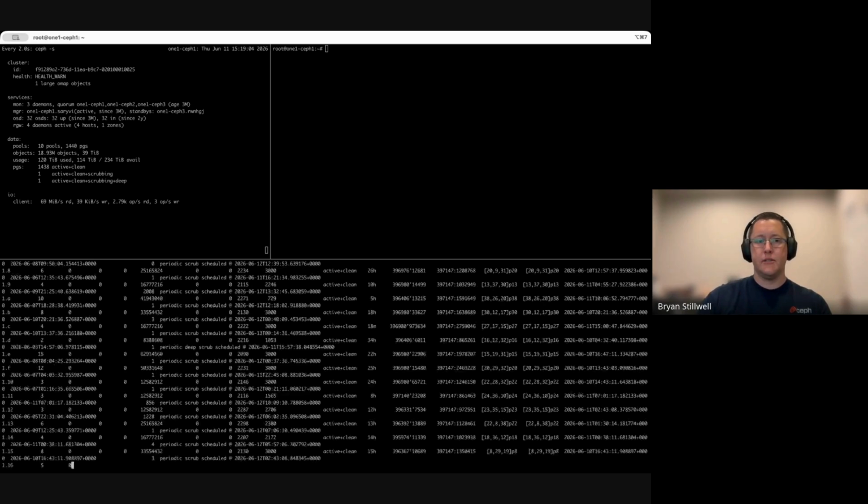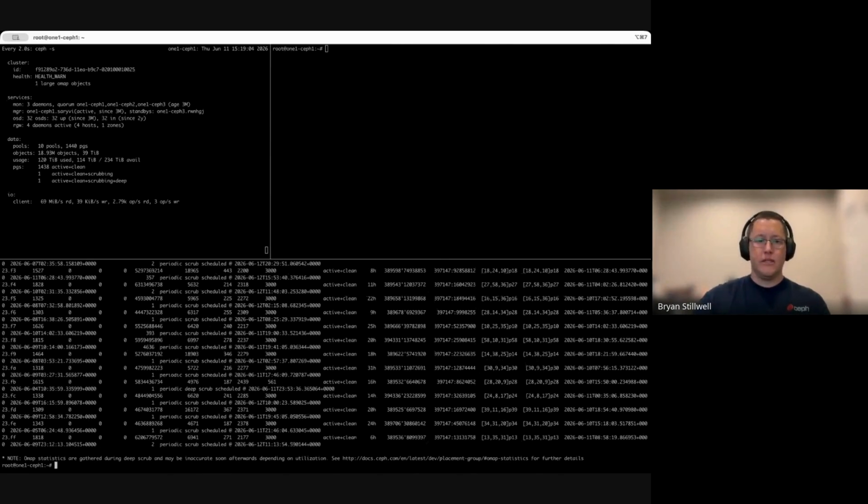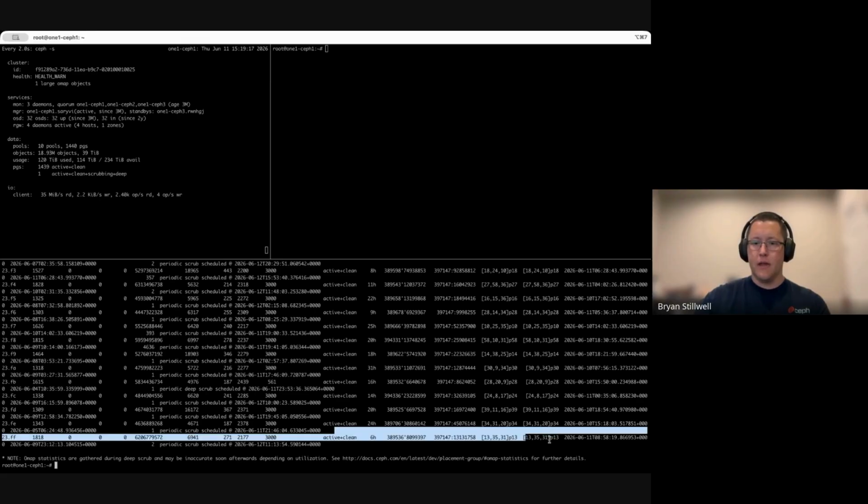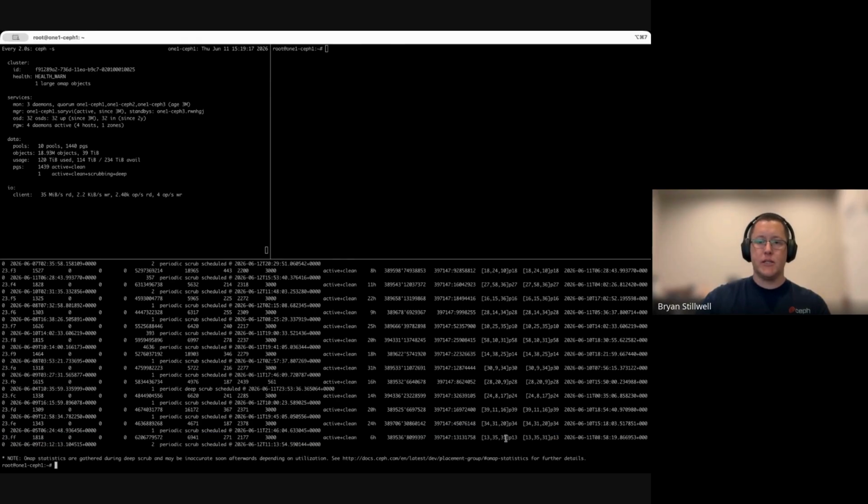So let's just list our PGs, for example. That's ceph pg ls. And this is a cluster that just has 3x replicas. In each placement group there's an up and an acting set, and this describes the 3 OSDs that are in that placement group. So with host-based failure domain, 13, 35, and 31 should all be on separate hosts.